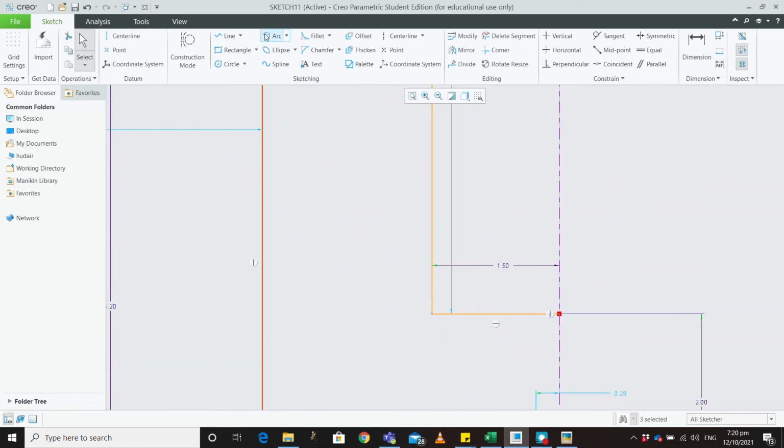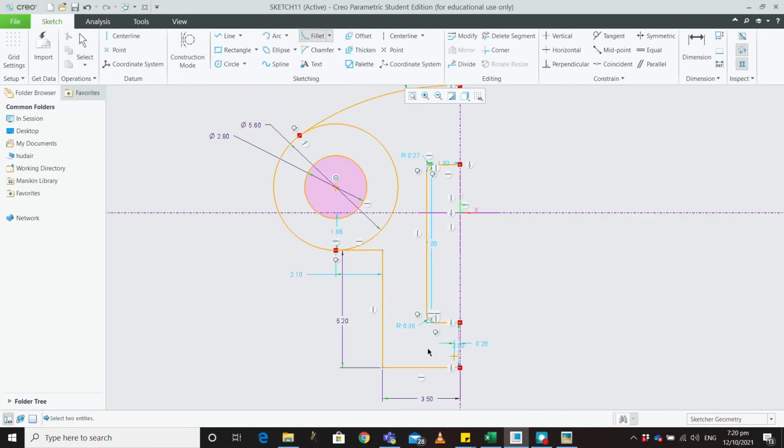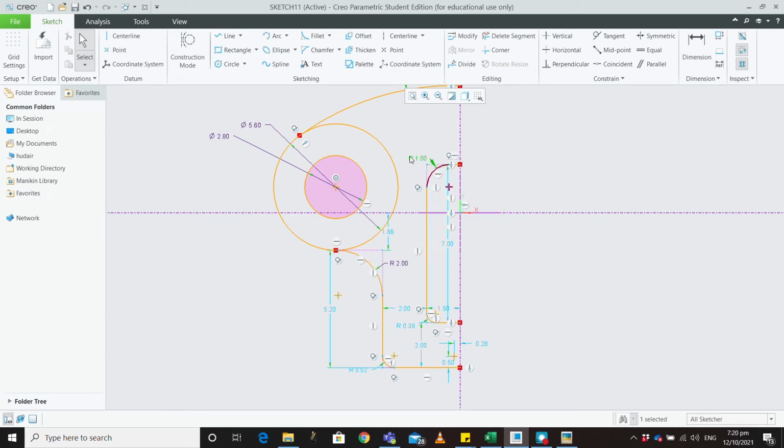Again, down here, select fillet and select the 2 lines you want to create a fillet between. For now, I'm not changing any dimension. I'm just creating fillets wherever I need them. Now this is a unique one which is 2 in radius, so I'm just going to put 2 over here. This one is 1.